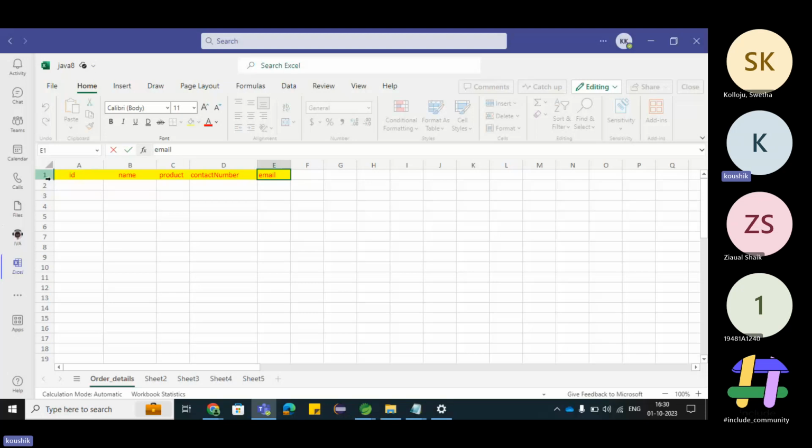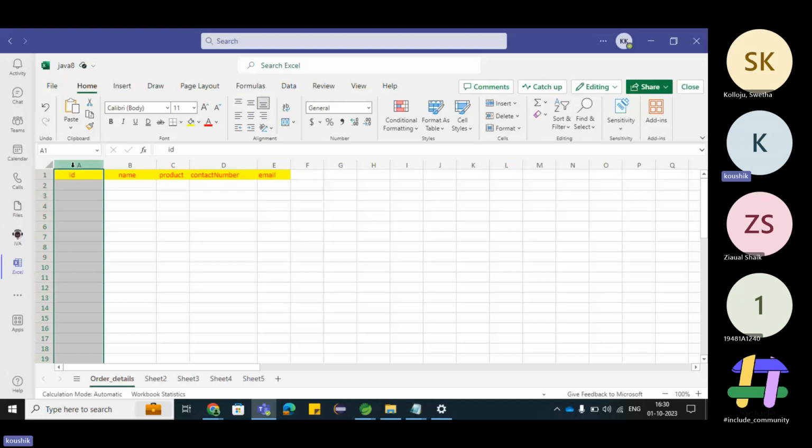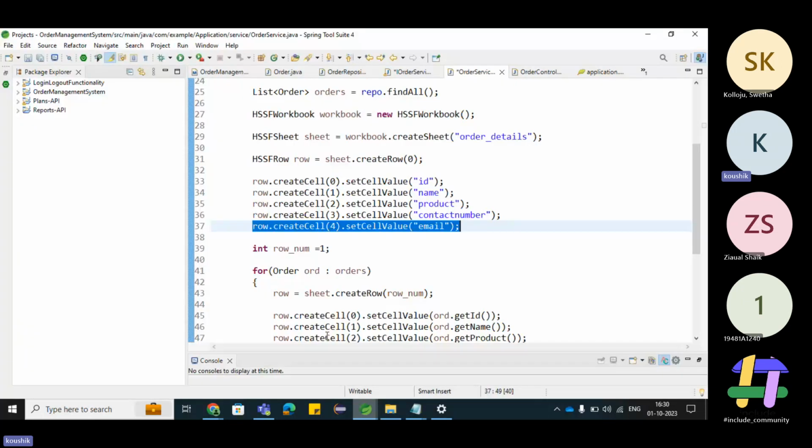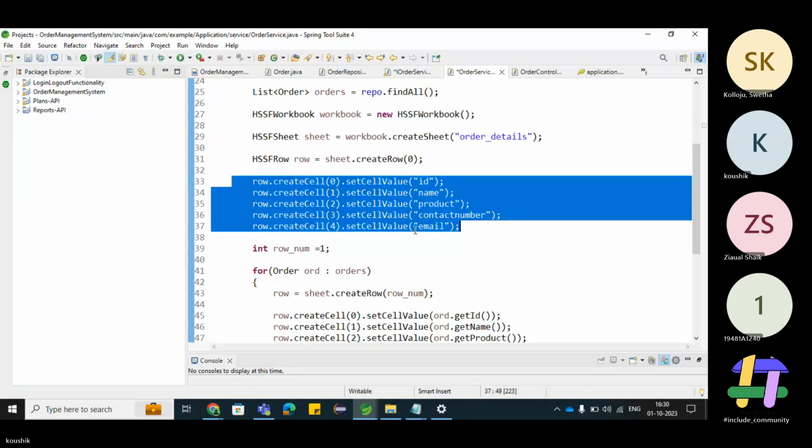Here the row starts with 0 and the column also starts with 0. A represents the 0th column, that means the 0th cell. B indicates the first cell, C the second cell, D the third cell, E the fourth cell. On the table side, the number 1 represents the first row, but coming to the programming side, the 1 represents the 0th index. So at the 0th index I have set the header values. This is what I have done up to the 37th line.